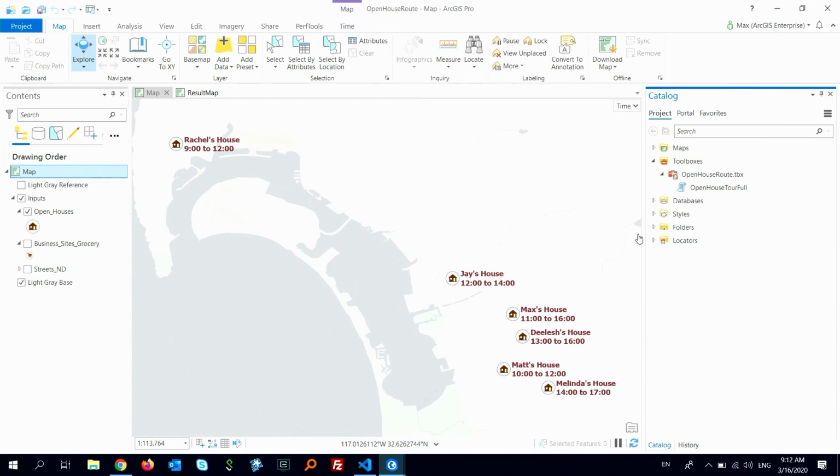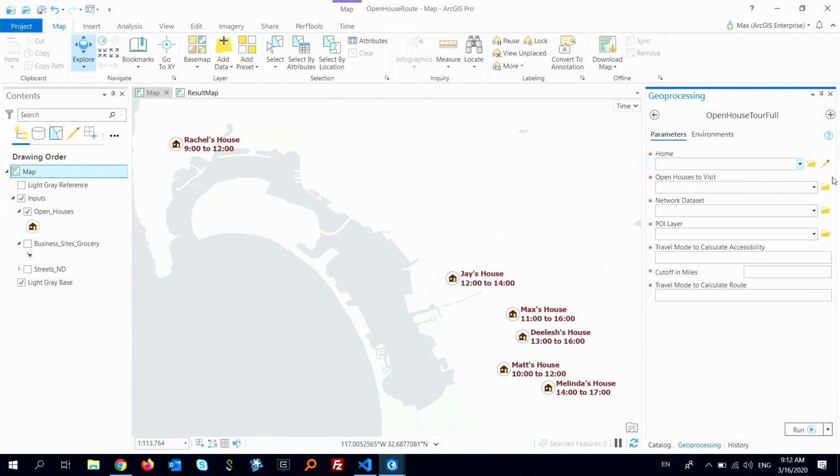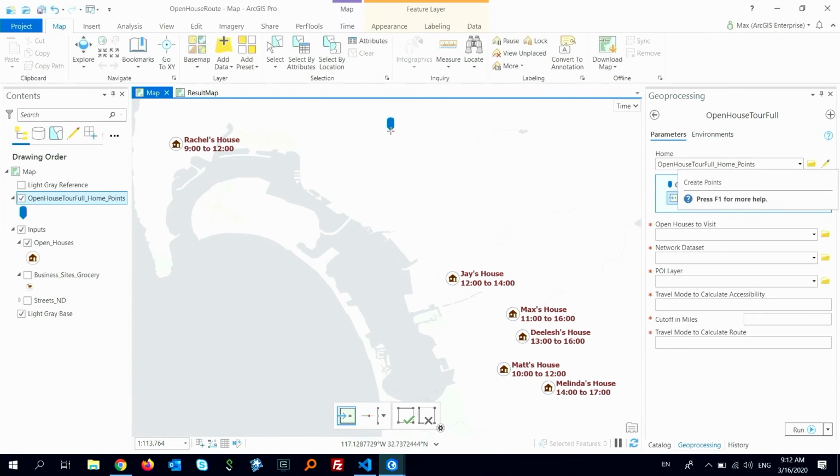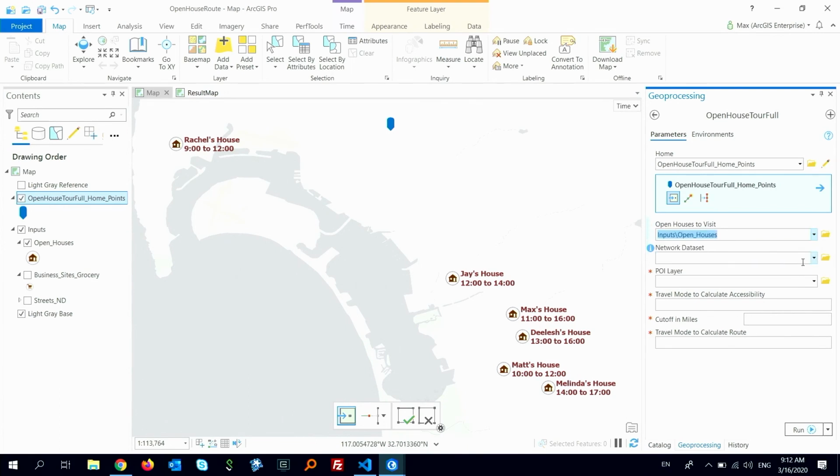So here is a script tool called Open House Tool, which I created to solve this problem. So let's take a look at the tool parameters. So first is the customer home address. We can click the pencil to click on the map and specify our customer's home address. And for the open houses to visit, these are all the open houses we have and we want to visit today, and each has its respective time window. When do they open, when do they close?